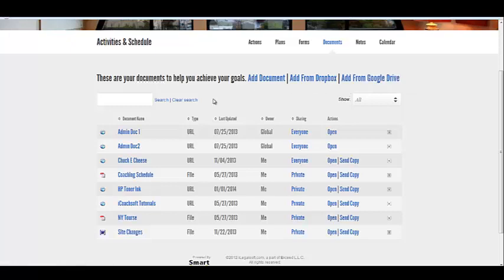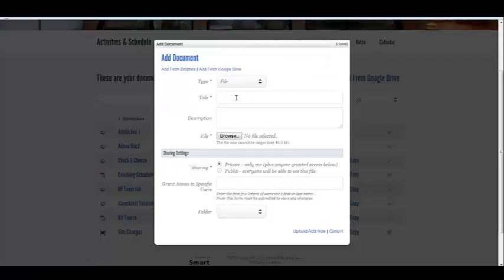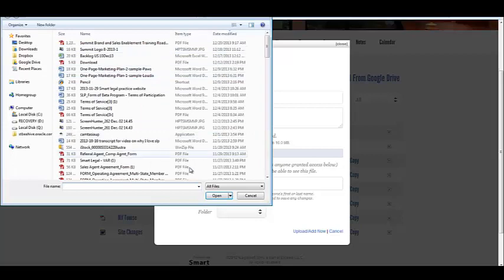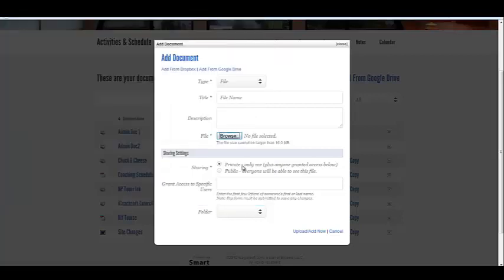So when you're adding a document, you can just click Add Document. And if it's a file, you just type in the name of the file here. If you have a description, fine. You can hit Browse, and it'll bring up all your files, and you can choose one of those. And once you've chosen the file, you then can choose how you want to share it. It defaults to private, meaning only you can see it. And so if you were to just hit upload, assuming that I had selected a file, then you could upload that file and it would be in your documents section.